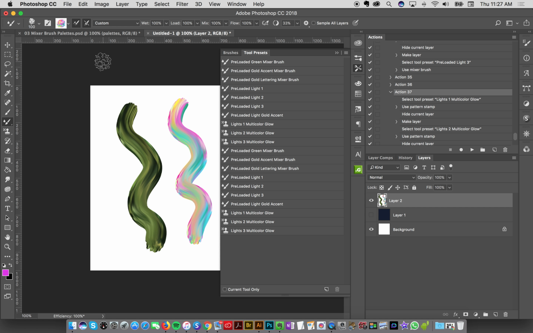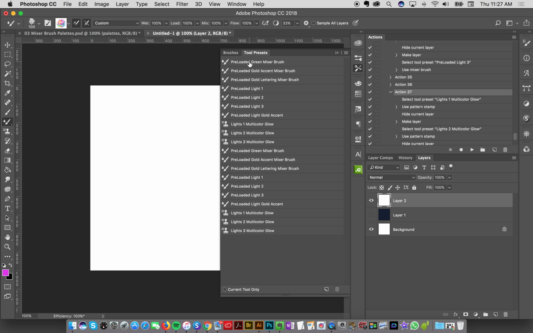So just a caveat so you know, but when I did the tool presets, they're all at a nice size. So if you just want to pick them up and start painting, they're in a good size that you can do that.